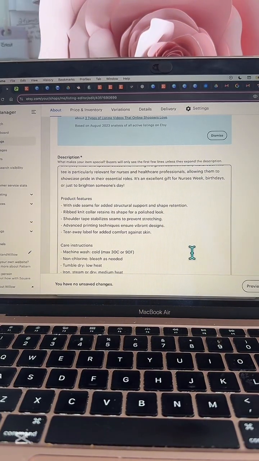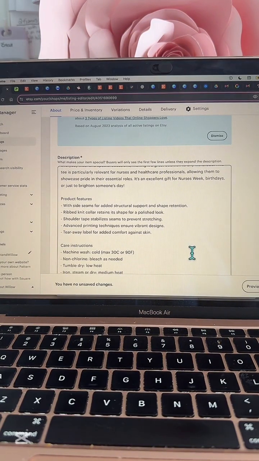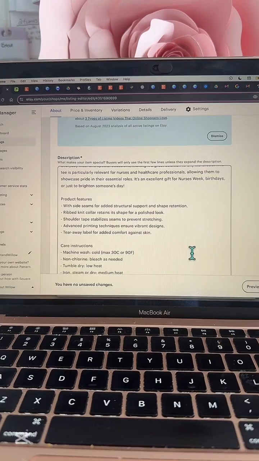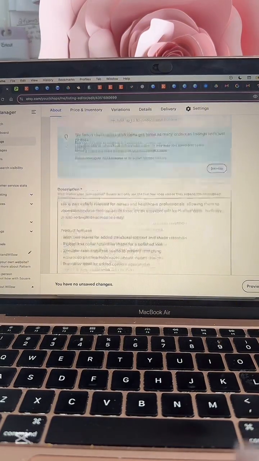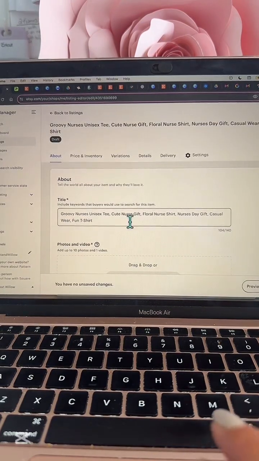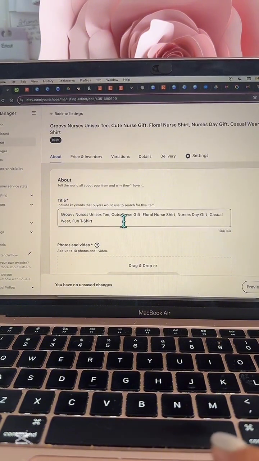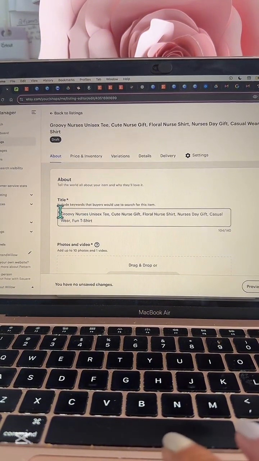So it's all published over, brought over. So we need to make sure that this is all optimized. I can't express that enough. That's how your listings are going to get found. So we're going to start with the title here, okay? This is the first thing that Etsy's algorithm reads is your title.